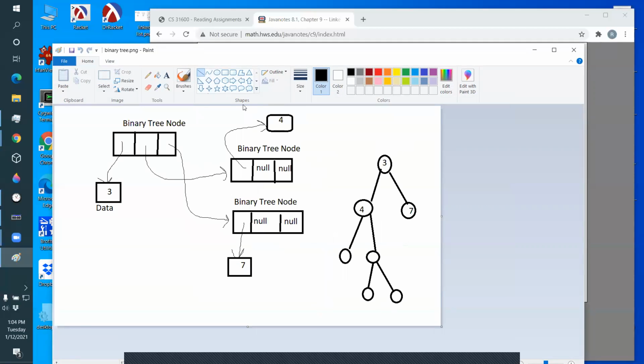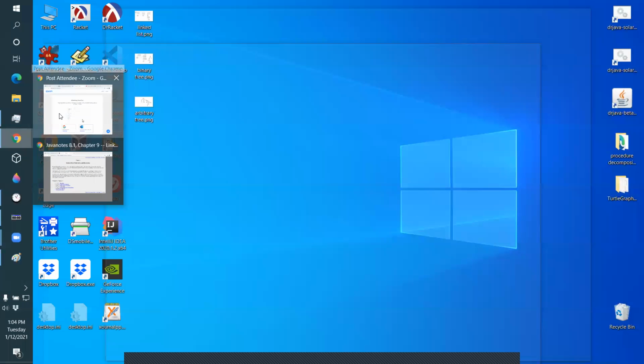Yeah, remember, we're going to constantly be going back and forth between the pictorial view of trees and the data structure idea of a tree. Now, let me go back to the course.